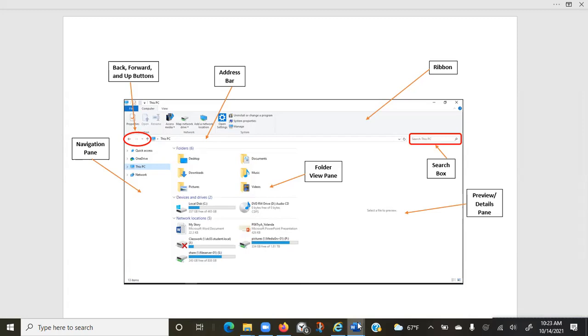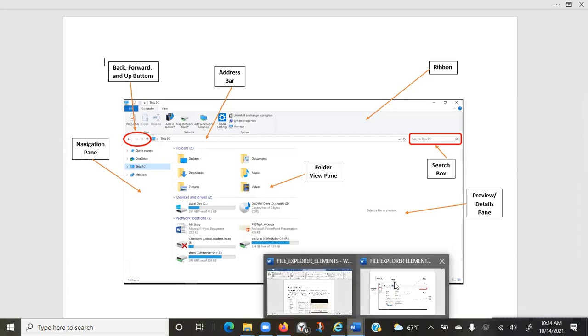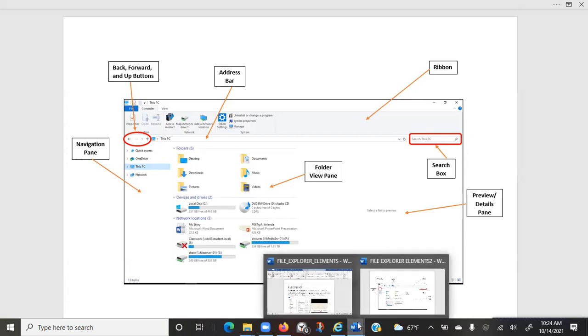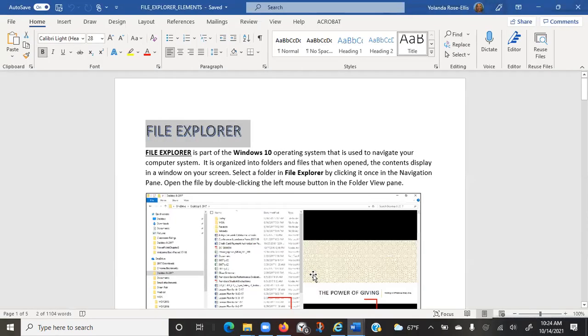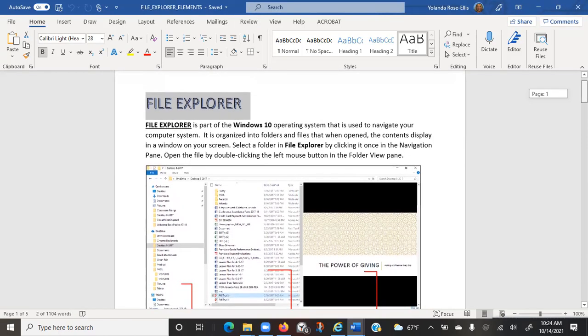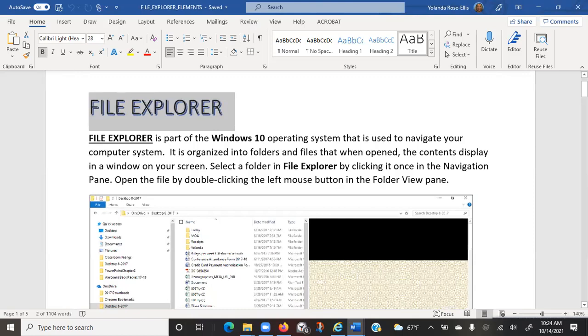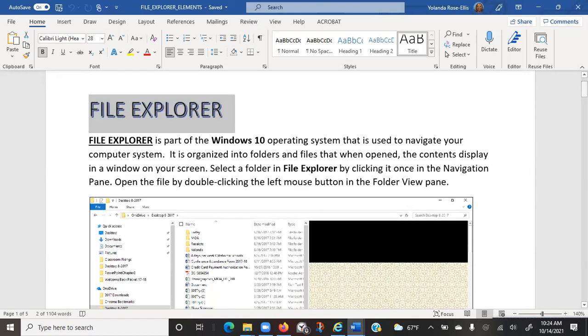Okay, let's go to the File Explorer elements. This one. Okay, let's see. Would someone like to read the title and that first paragraph, please?